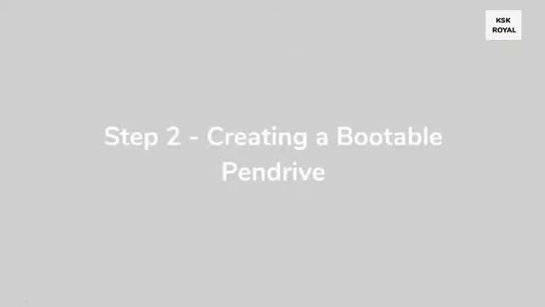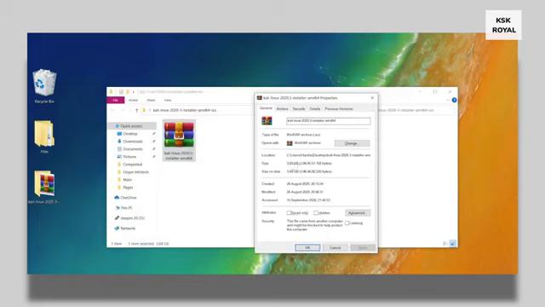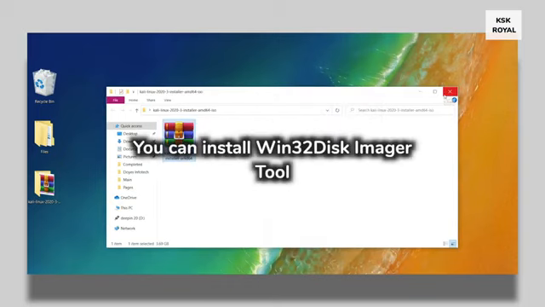Step number 2, creating a bootable drive. Now once it is done downloading all of the files, place them somewhere on your computer for easier navigation. Now go ahead and connect the pen drive to your PC or laptop and open Win32 Disk Imager.